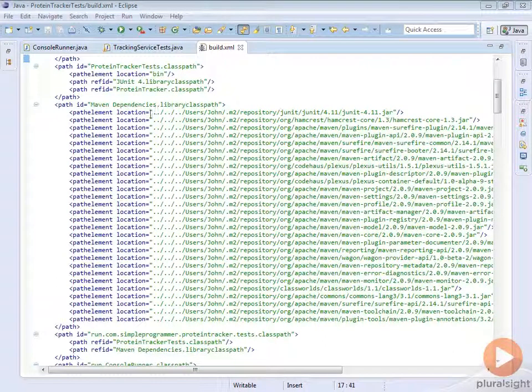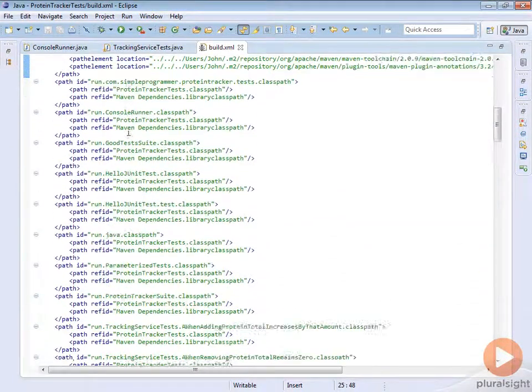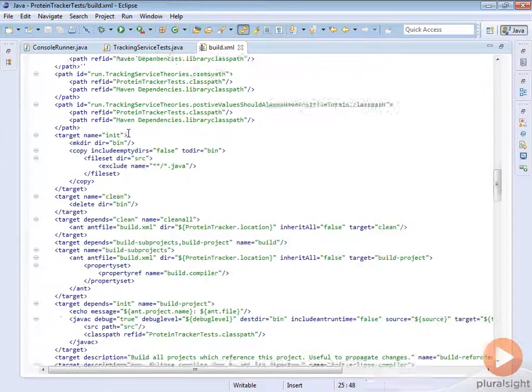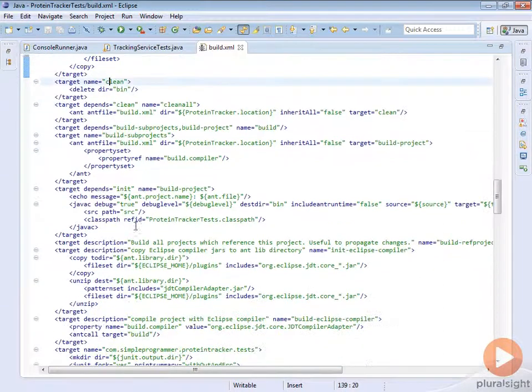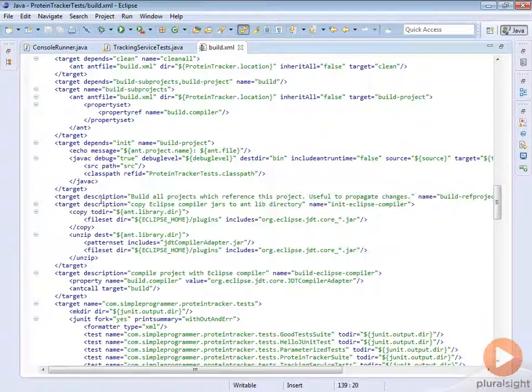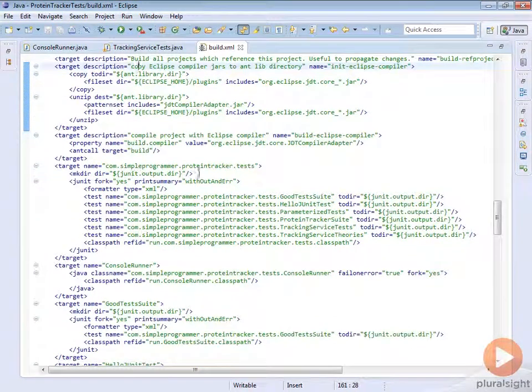And in my file here, it set up some Maven dependencies, which you can ignore for now. It just has these because I already had Maven installed at one point with this project. But you can see all of this that it's set up, and it's already created targets for us. So we have an init target, a clean target, and then we have a target that will build everything. And then we have different targets for each one of our tasks.